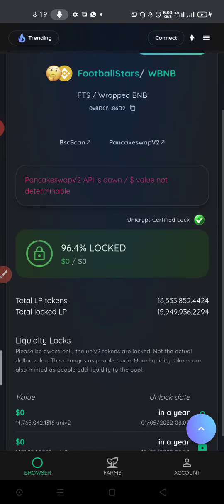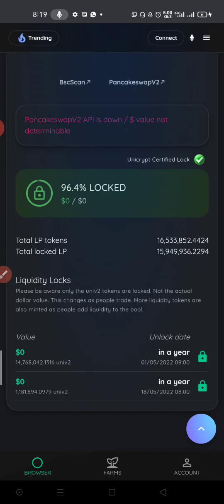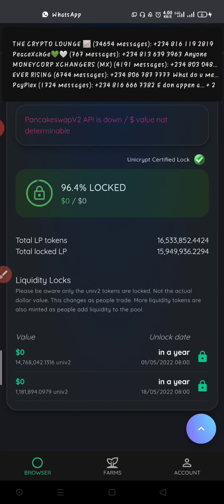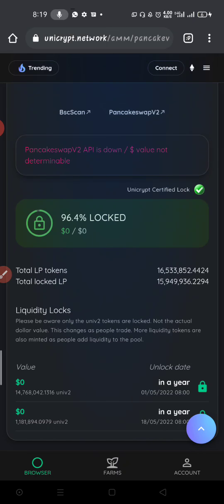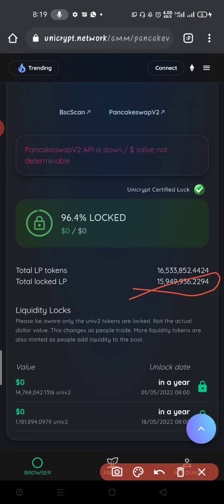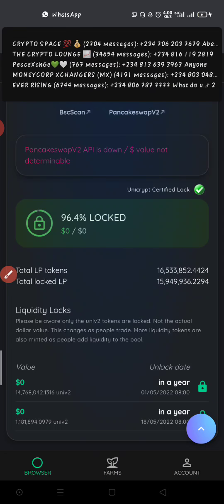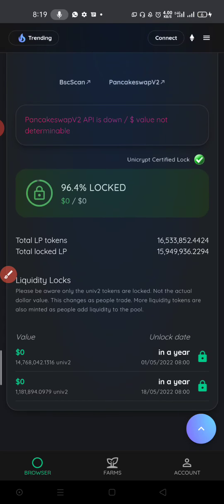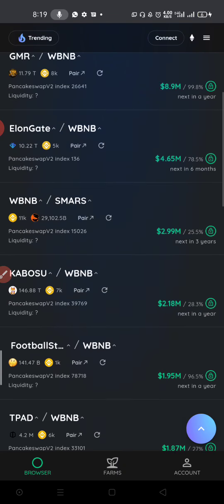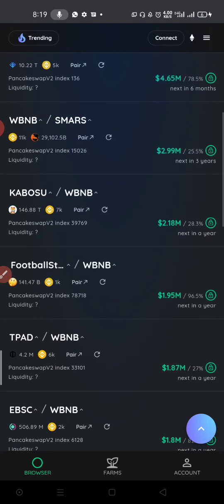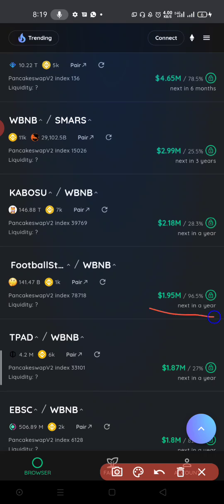So they lock 94% and it will be available in 2022. Total LP locked. Look at the LP lock. They locked 96.4%. Wow, it makes it good. This is a good project. You guys should invest in it. Wow, it's nice. Football Stars lock 96% and it will be available next year. They locked about $1.4 million worth of this. Wow, you guys should invest in it.